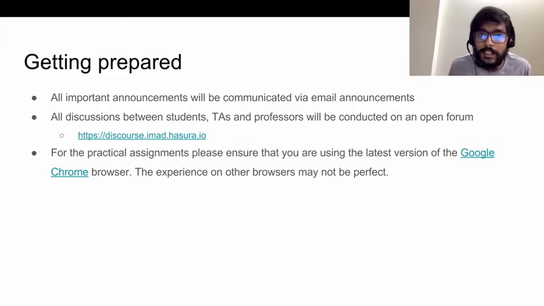A few important things as you're getting prepared for starting the course is that all important announcements will be communicated via email announcements. So make sure you're checking your email often so that you know what is happening. All discussions between students, TAs, and professors will be conducted on the forum, which is discourse.imad.hasura.io. Please make sure that you check it out, that you log in. And for the practical assignments, you'll be using only your browser. Please use the Google Chrome browser. If you can, please use the latest version of the browser. The experience in other browsers might not be perfect.